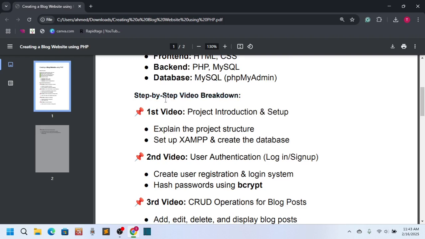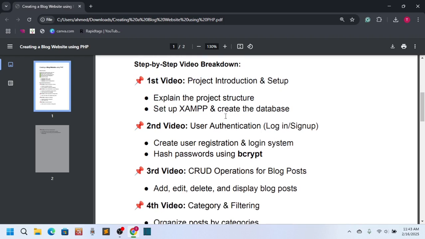Here you can see I have a step by step breakdown. This is our first video, where I will explain everything. In this video I will show you how you can install Xampp and create the database. Then in our second video we will show you how you can authenticate users, right? User authentication. You can sign up and then log in.